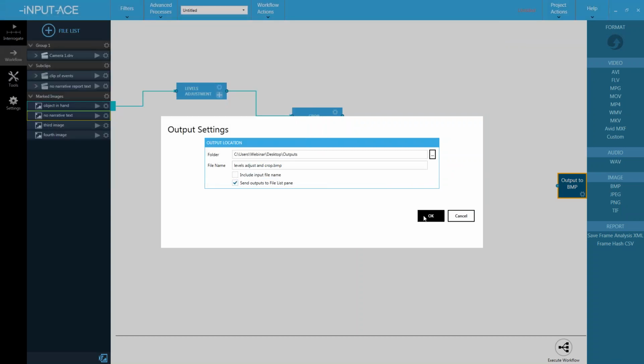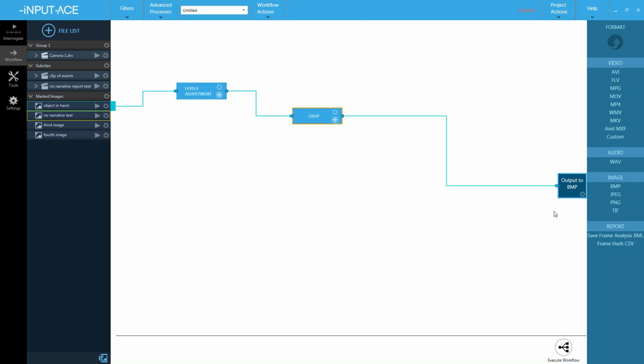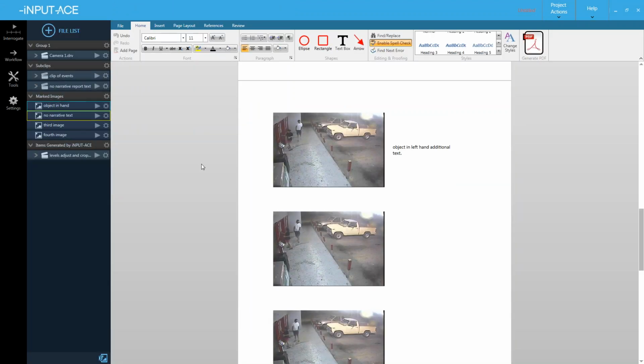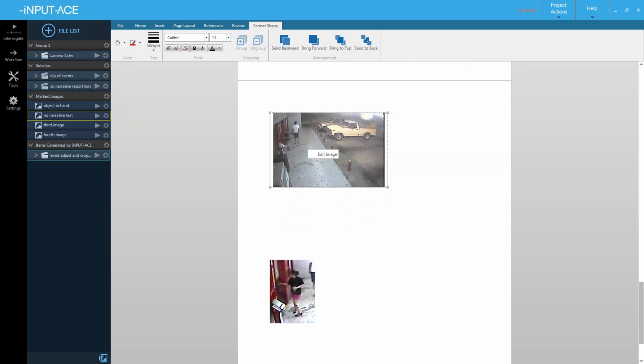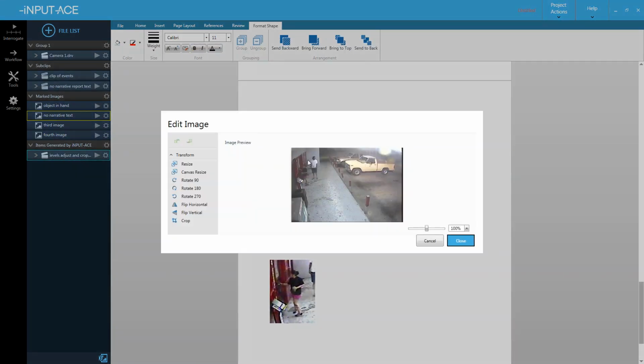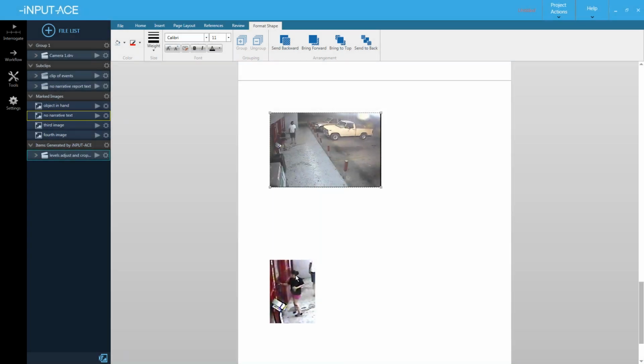And if I send this back to my file list, when I process this item out, it will add that item right back into my file list here with my levels adjustment and crop, so that when I go back to my tools under narrative report, I can add that levels adjustment and crop item directly into the report as well. So we don't have to use just the interactions within the edit image item, because again, this is kind of a limited interaction. It's just things like cropping and rotating and resizing. So you have the entire power of the workflow tab to do additional items that you might need.